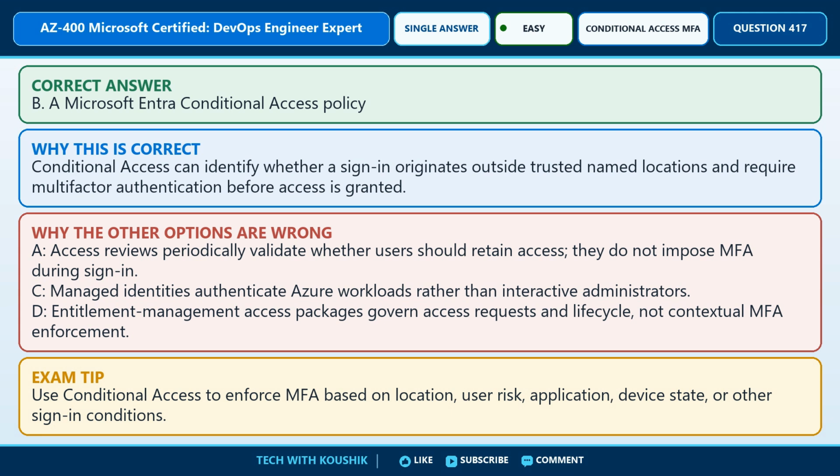A. Access reviews periodically validate whether users should retain access. They do not impose MFA during sign-in. C. Managed identities authenticate Azure workloads rather than interactive administrators. D. Entitlement management access packages govern access requests and lifecycle, not contextual MFA enforcement. Exam tip. Use conditional access to enforce MFA based on location, user risk, application, device state, or other sign-in conditions.